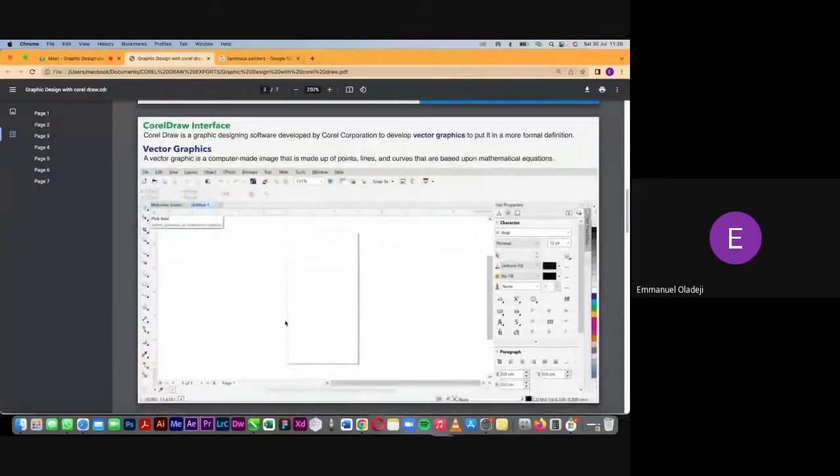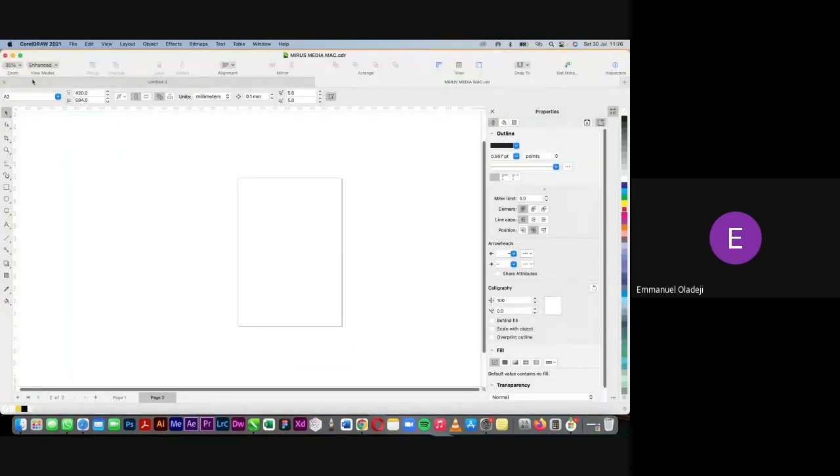Our CorelDRAW app is ready. Now, if you have started your CorelDRAW app, this is what you might be seeing. If you have not seen that yet, let me show you my own CorelDRAW app. Okay, you are going to have an interface like this on CorelDRAW.